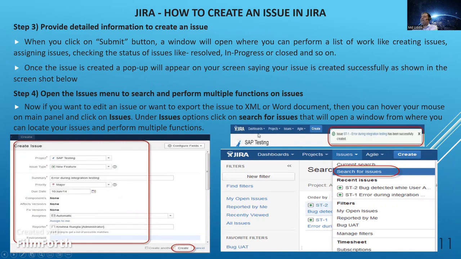Here, issue ST1, error during integration testing, has been successfully created. So once you click create, you will get this screen saying that your issue has been created. Clear so far? Yes. It's like four steps to create the issue. But here, all the starred marks, you need to provide the details. Those are mandatory. And others, you can ignore or you can provide. It's up to you.